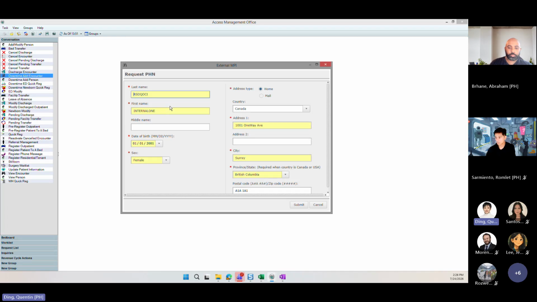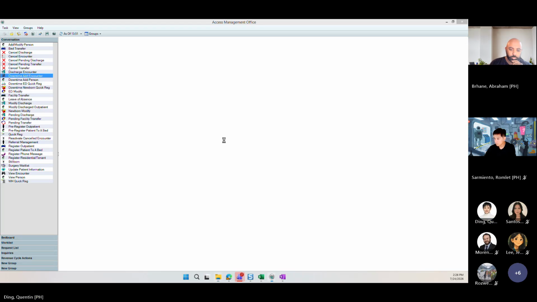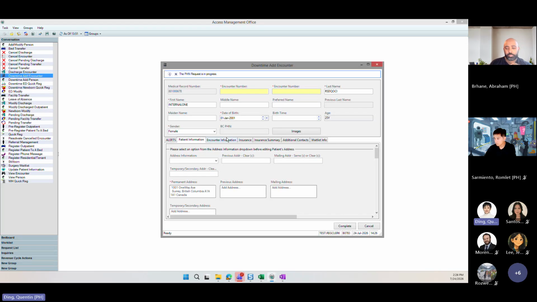So we'll double check their demographic information, make sure it's correct, compare it with the downtime face sheet, and then click submit. An important note is that the request PHN window will only show in the step of downtime add encounter. It will not show in the downtime add person. So that's the difference from the uptime. And the PHN should auto generate.